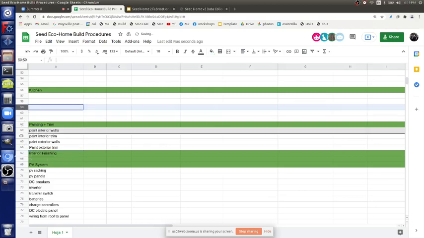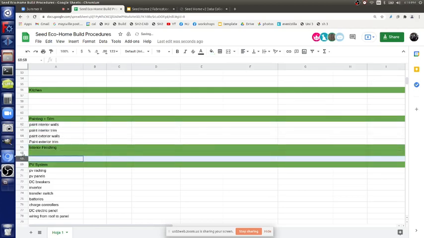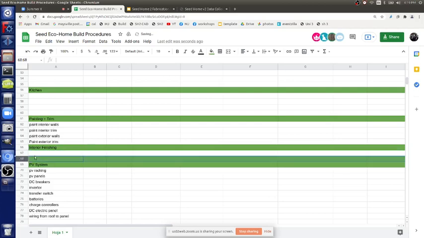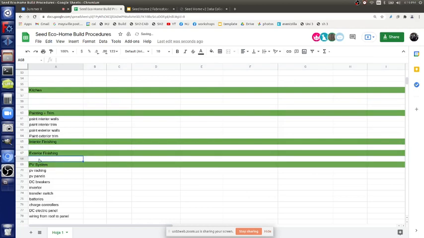So I would say exterior finishing, so that's landscaping and things like that. What do we do for that? So, I would say there's probably some gravel around the foundation.